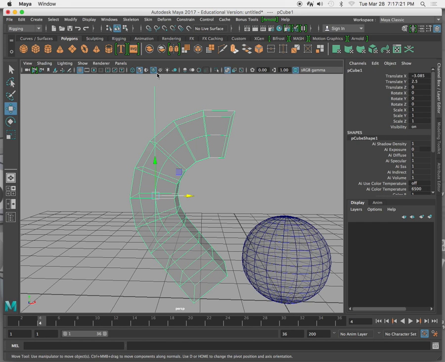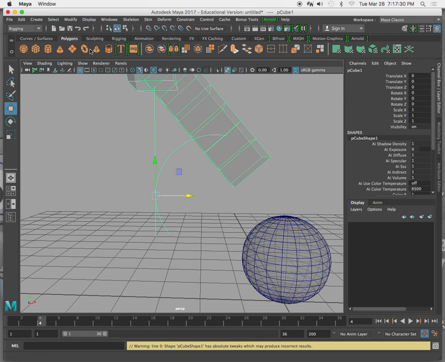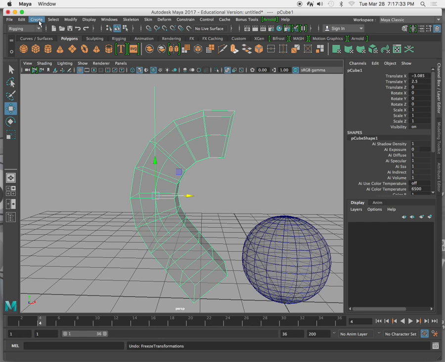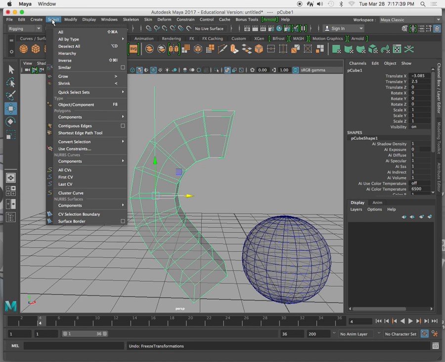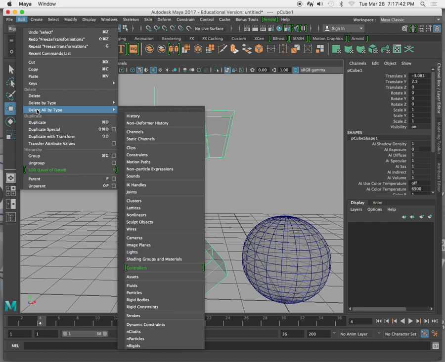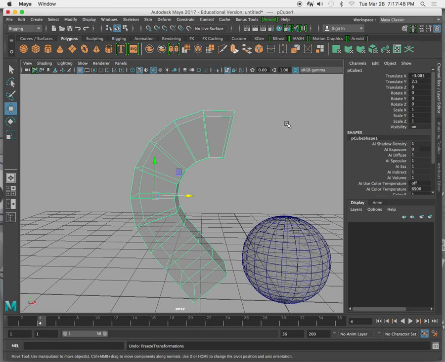If you wanted to keep it like this and not have the deformer, select your geometry, modify. I think it's modify, freeze transformations. No, that's not it. Where are we? Oh, edit. Sorry, edit, delete by type, history. Boom. My bad. You delete the history. It deletes the deformer, but it keeps the effect of the deformer. It basically bakes in the effect of the deformer onto the geometry.